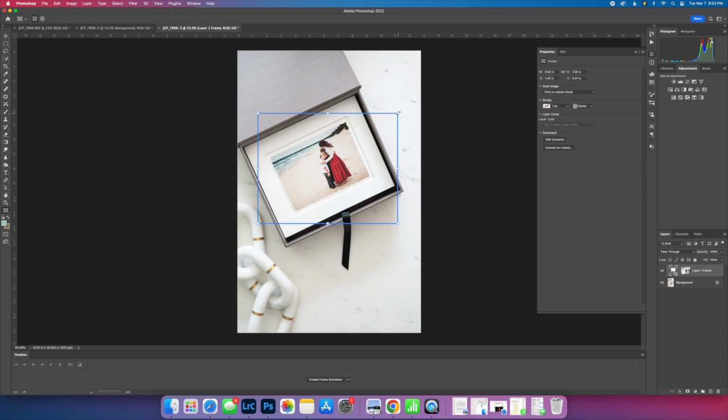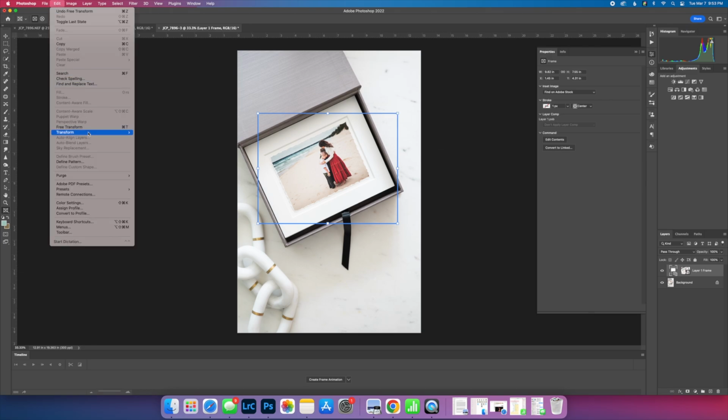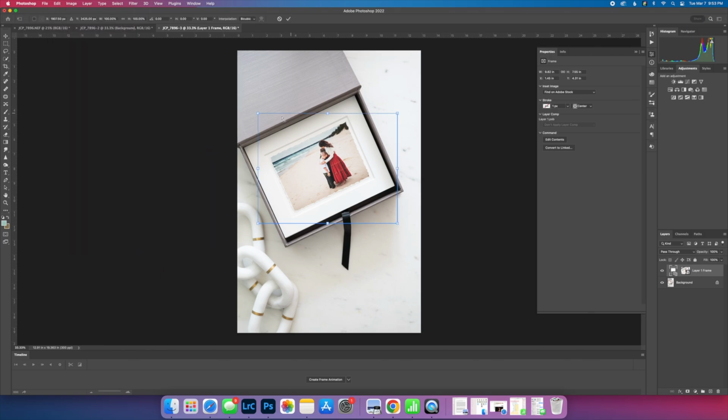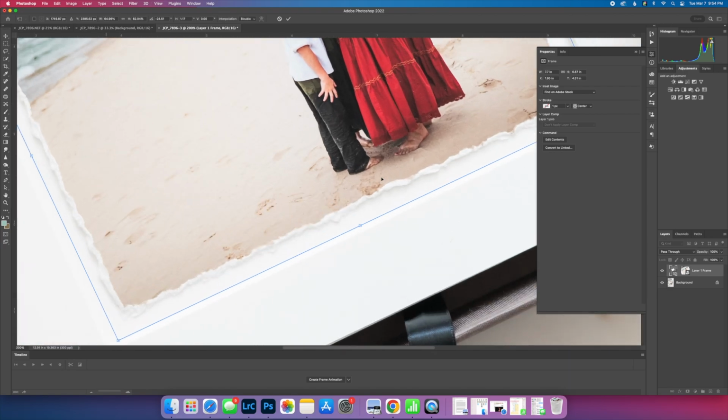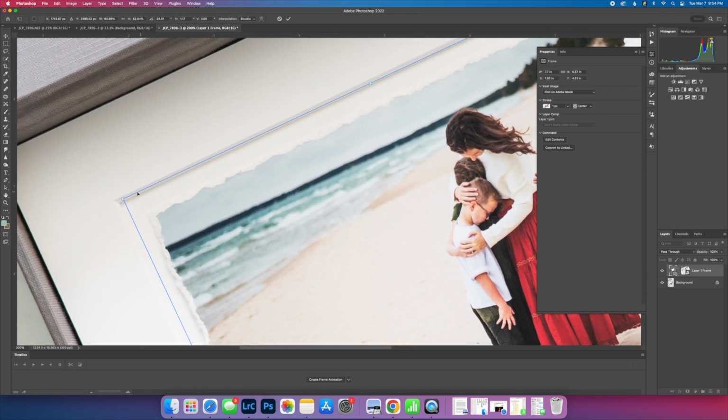Ooh, let's try that again. Okay, and I'm going to just drag the corners into the mat like so. And it's going to look a little funky at first, but just keep dragging them in until you get them where you want them. And I'm going to press Command plus to zoom in and make sure that I've got them exactly where I want them.